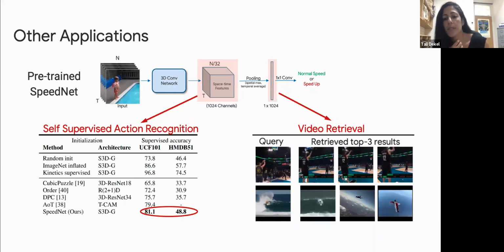I guess it's important to note that SpeedNet was not trained specifically for action recognition, so many of these nearest neighbors are not of the same class, but they contain similar motion patterns. So you can see that the person free falling from the sky has similar motion to the person surfing in this example.